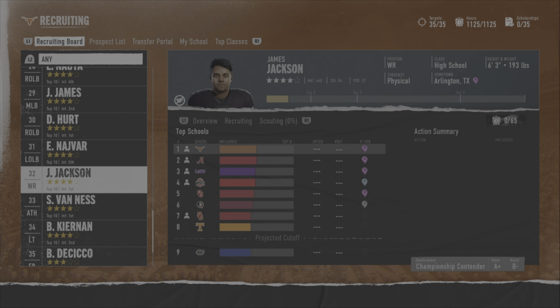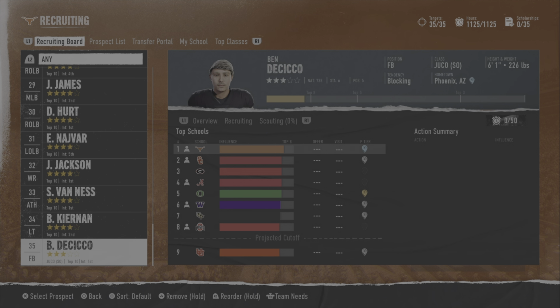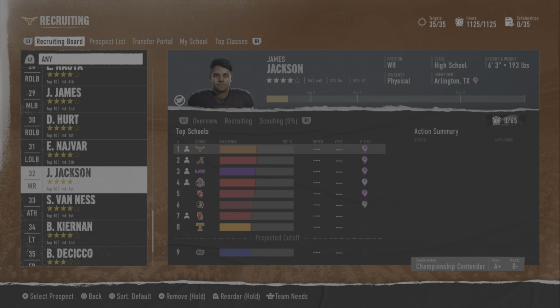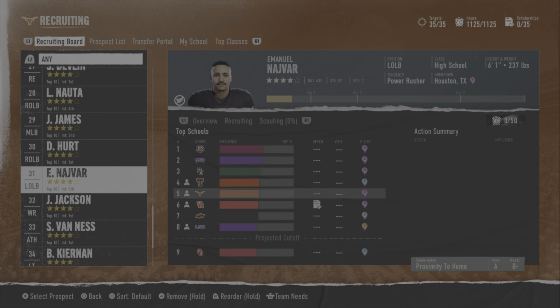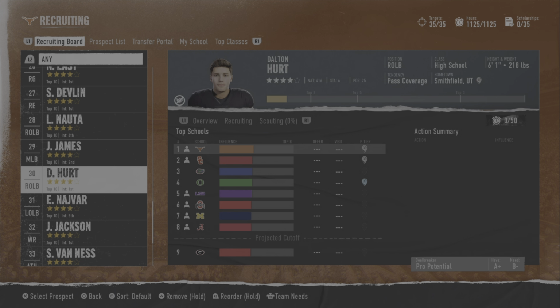So, point being, when we go back here and look, I'm working up from the bottom, and I got to find 3 players to cut. The 3 players we're going to cut are going to be wide receiver James Jackson, who's ranked 440th in the nation, Emmanuel Najvar, who's ranked 433rd, and then linebacker Dalton Hurt, 416 ranking. And the reason is, hey, these are nice players. Don't get me wrong, they're 4-star guys, but when we're looking at a program like Texas, you just can't take everything. Even if they're interested, even if they look like good players, you just don't have spaces for them.